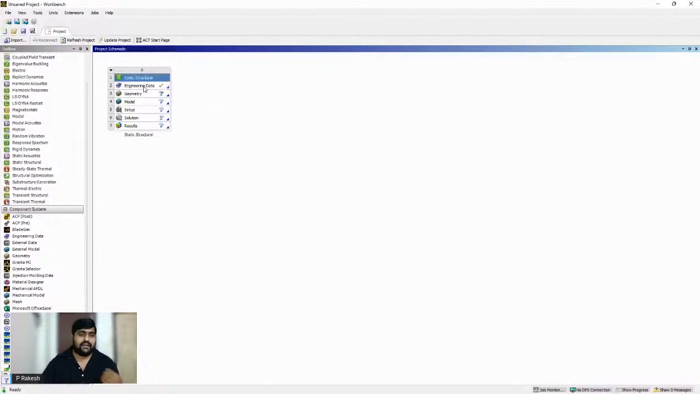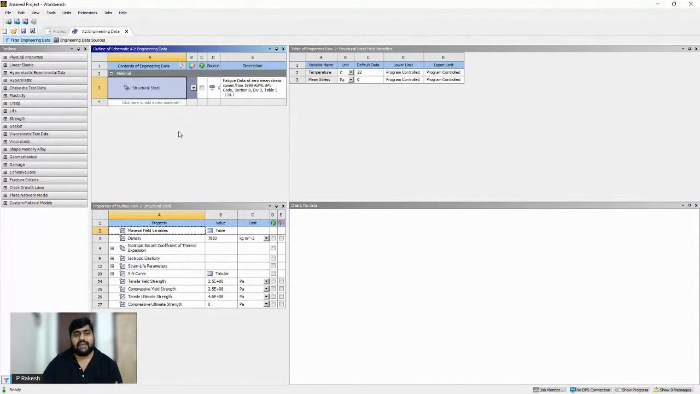So now, in order for me to define a material that is required for our analysis, I'm going to double click on the engineering data. Once I double click on the engineering data, whatever module opens is known as the Engineering Data Manager. In this, we have a toolbox component and four different windows. So this is the first window.